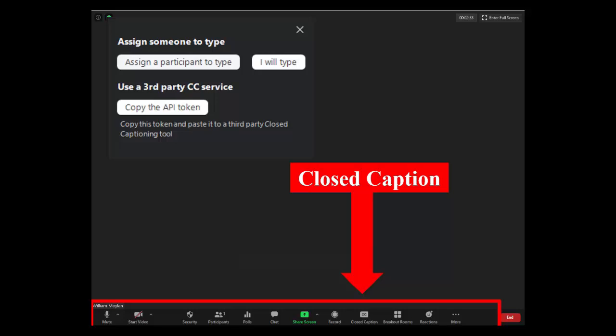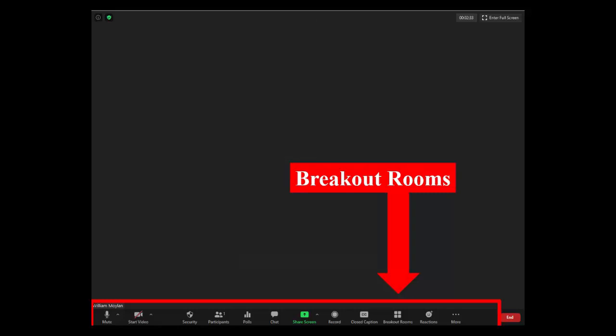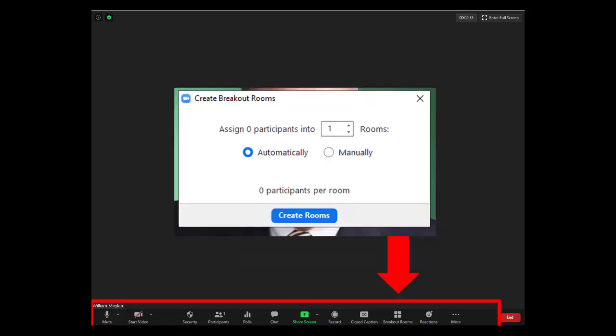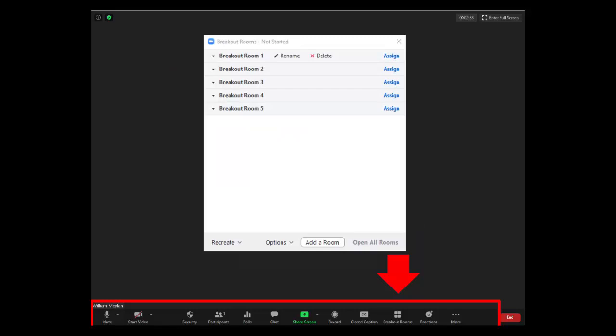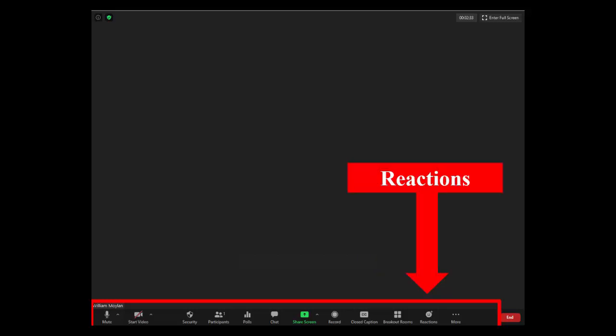Closed caption, you can assign someone to type, or you can use a third-party closed caption service. Breakout rooms. This is a neat functionality in Zoom. You can create them manually, or you can have them created automatically, and you can designate the number of participants and the number of rooms. And you can rename the rooms, like I know I have one class where they've got specific teams. They're each working on a specific team, so I'll go ahead and name those the name of the team. You can change rooms, you can delete rooms, and so on and so forth.